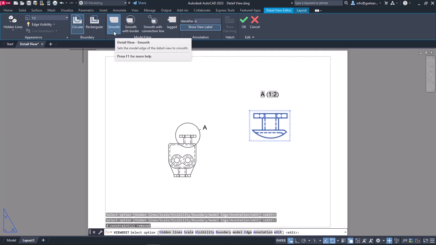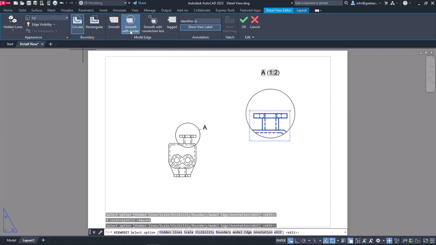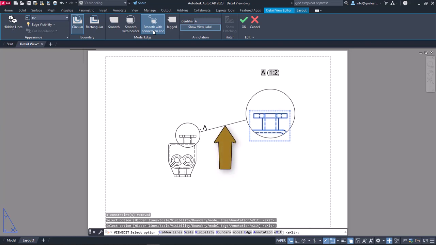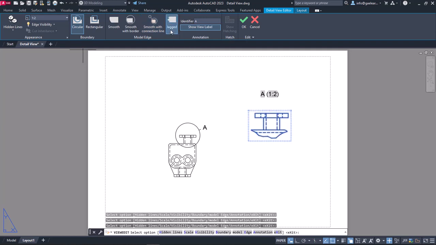The Smooth with Border option specifies that the cutout line on the model within the detail view is smooth and the border is drawn around the detail view. The Smooth with Connection Line option specifies that the cutout line on the model within the detail view is smooth and also that a border is drawn around the detail view. In addition, a leader connects the detail view to the detail boundary in the parent view. Last but not least, the Jagged option specifies that the cutout line on the model within the detail view has rough, sharp points protruding.